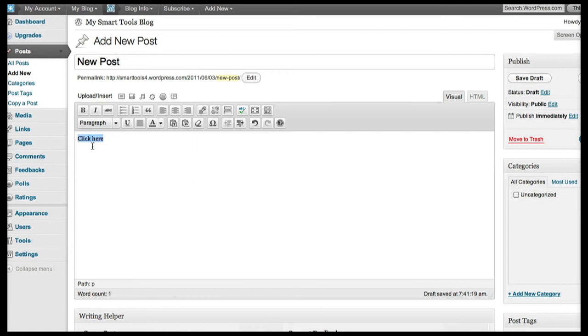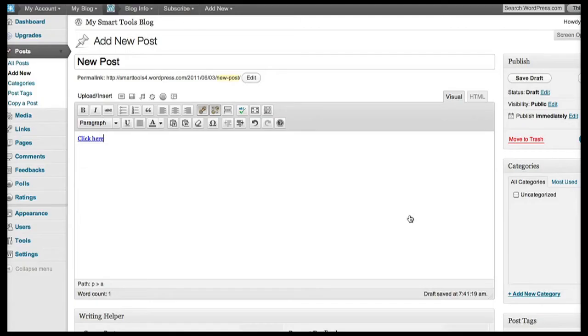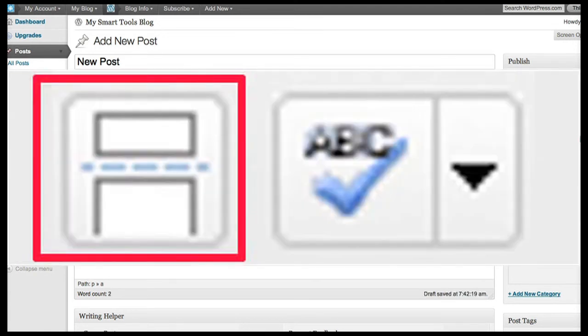If we select some text we want to be a link and then click on the link icon, we get this, and we can add our link, and now that's become a link. And when we publish this post, the user will be able to click there and go to the site you've just listed. This feature here puts the read more tag in.